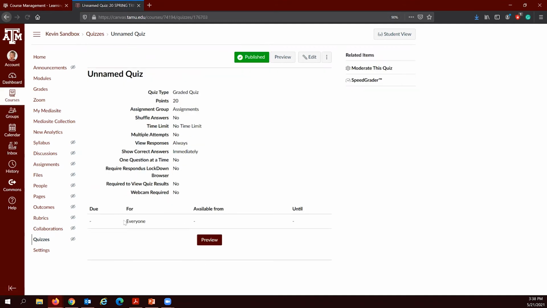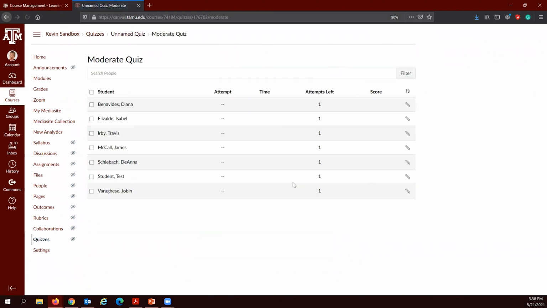Before you publish it, make sure that you have the right due date and available from and until dates, otherwise students can take it as soon as you publish the test. After you make sure that everything is correct, publish it, and now you can go to moderate this quiz. And here you can see all of your students.